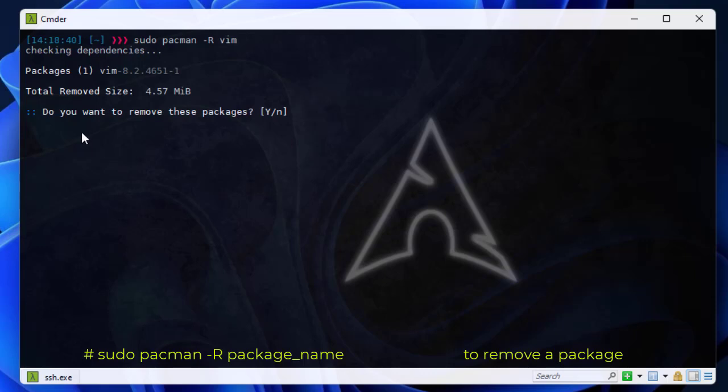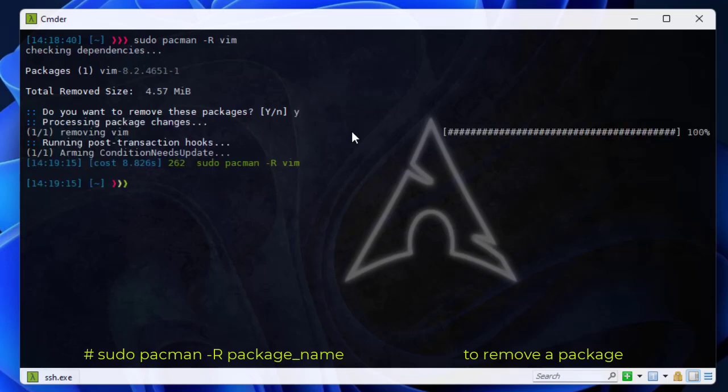So here I'm getting the message, do you want to remove this package. If I hit yes, the package will be removed.